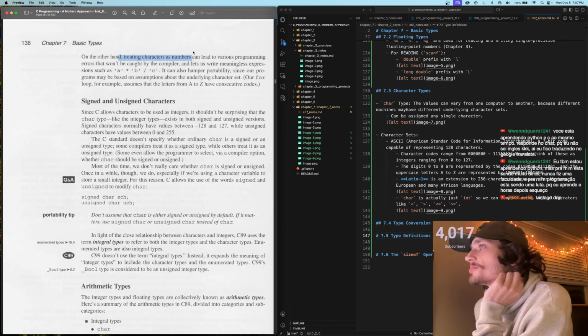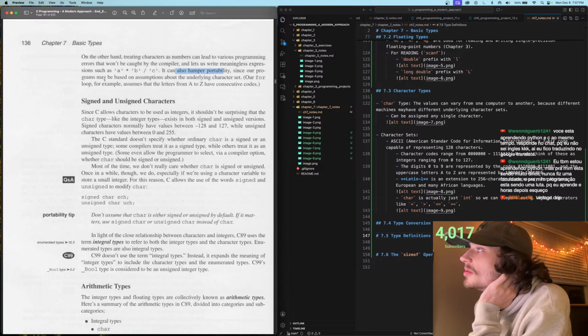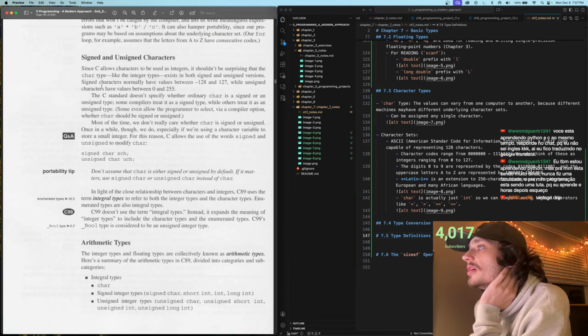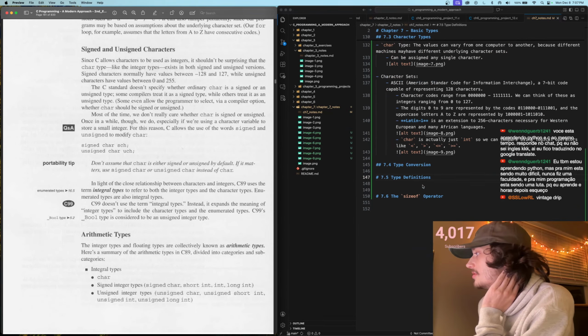This can lead to various programming errors that won't be caught by the compiler. Meaning expressions like this. This can also hurt portability since our programs can be based on assumptions. Okay. Signed and unsigned characters.